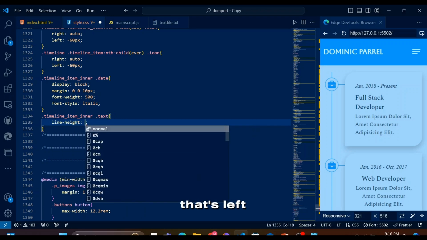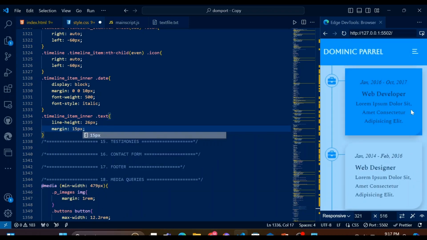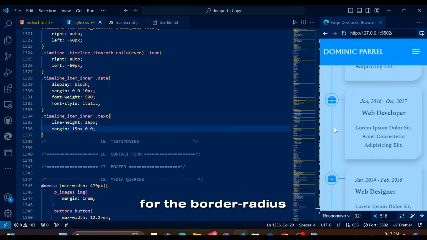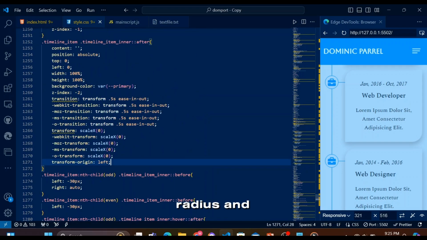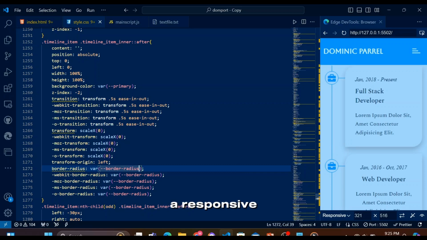Well, now all that's left is simply setting line height and margin for the text. I see some trouble in paradise for the border radius that we accidentally deleted. Let's add this border radius and see if everything looks good enough to go for media queries for a responsive layout.